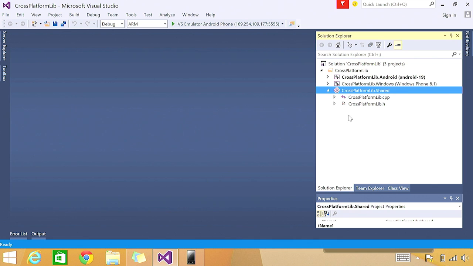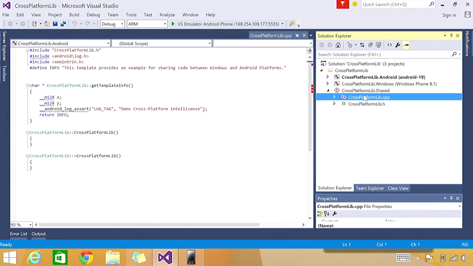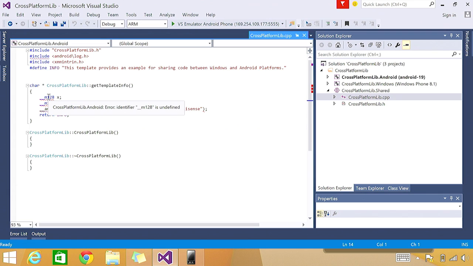Next, I'm going to bring up the cross-platform lib.cpp source file to demonstrate the cross-platform IntelliSense experience. As you can see, this source file is colored with multicolored squiggles. This is due to the fact that this source file currently has code specific for the Android and the Windows platform. The purple squiggles appearing here are essentially the Windows IntelliSense lighting up. In this particular case, it's because the Android log.h header file is specific for the Android platform. Likewise, the red squiggles appearing here are the Android IntelliSense lighting up, as __m128 intrinsics is an extension provided by Microsoft and is specific for the Windows platform.